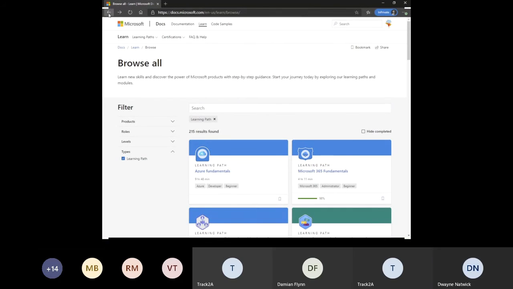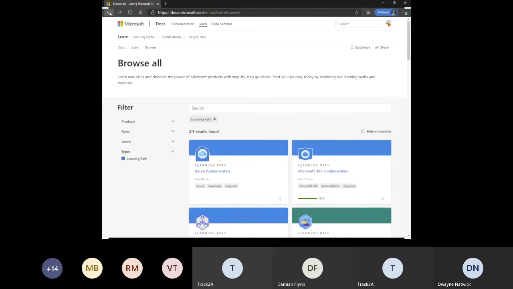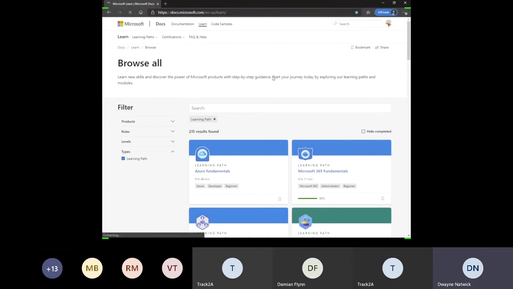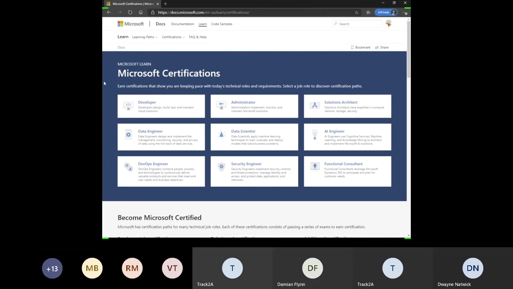Let me go back to the main page. And let's look at how it works from a certification standpoint. So I'm going in, I want to look at becoming a developer, for example. So we go into Microsoft certifications, and right away you see the main paths of certifications within here. We'll go into the developer path, as I stated.